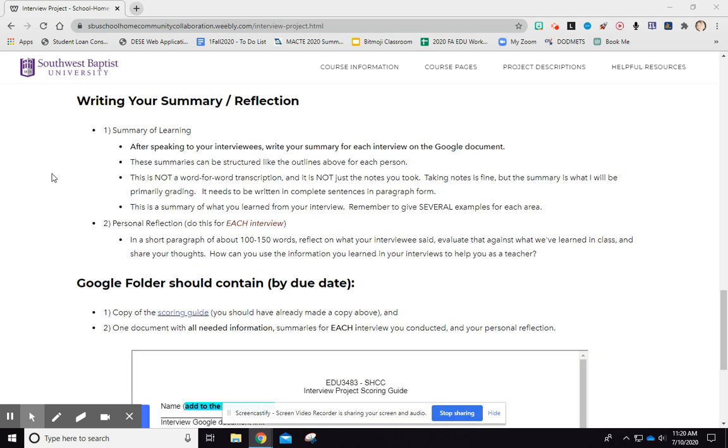Then you're going to write your summaries on one document. You're going to write just what you learned, make sure you address each area, and so you have two summaries and then a personal reflection for each one of those. I would recommend you do a summary of the teacher and then a personal reflection of the teacher, a summary of the parent, and then a personal reflection of the parent interview.